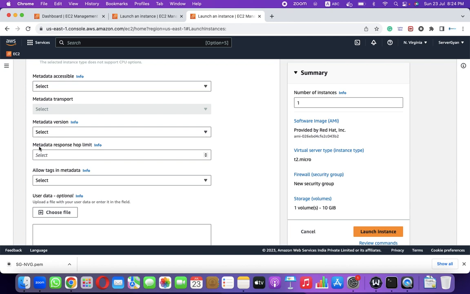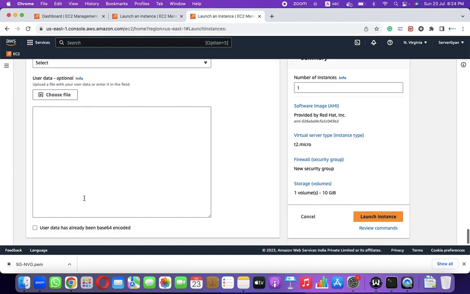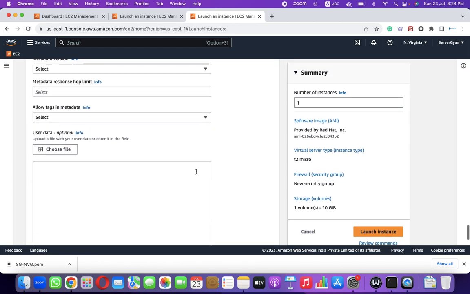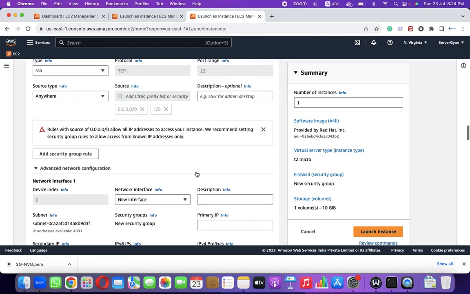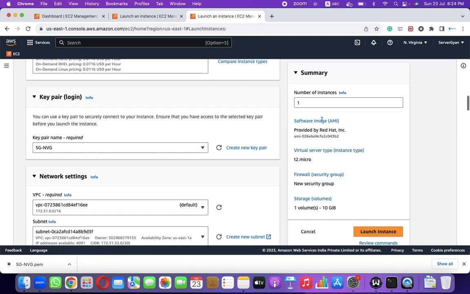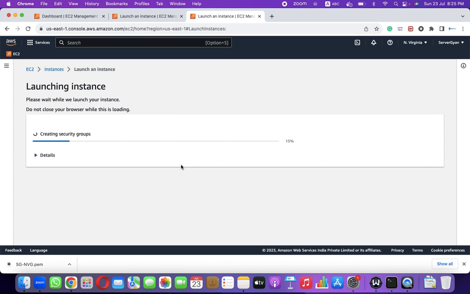Now, the metadata response hop limit, how much will it be? Allow tags in metadata, so that can be done. User data is available here. So all the options remain the same, but yes, a couple of options were there which I wanted to highlight and discuss with you. Moreover, the number of instances can be selected here. What AMI, what virtual machine, what security group, how much storage you are going to use. And after that, you can just hit launch instance. And that is it. Your instance is ready.